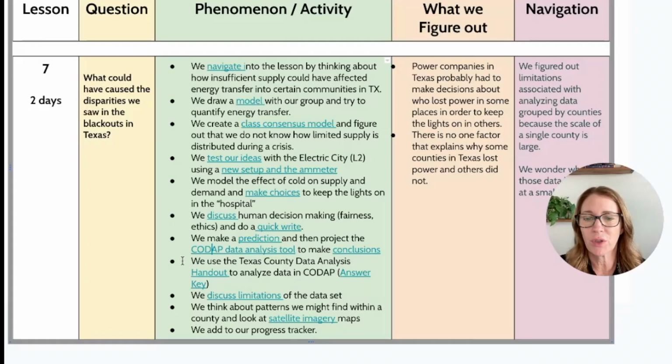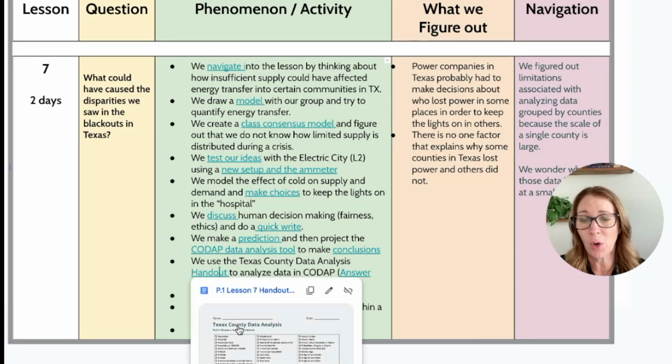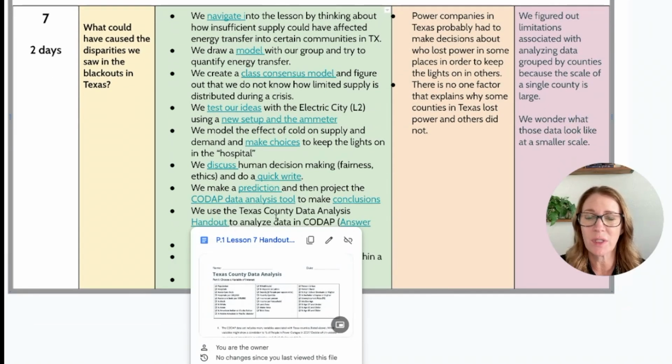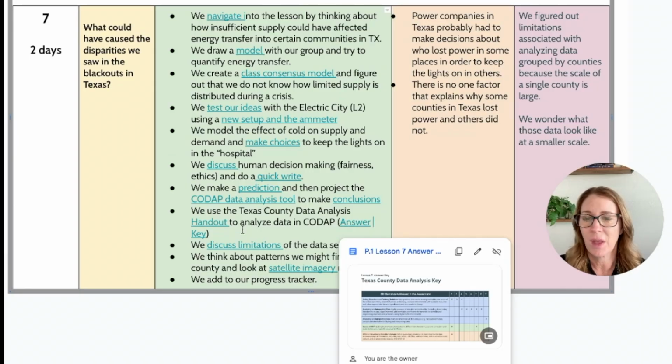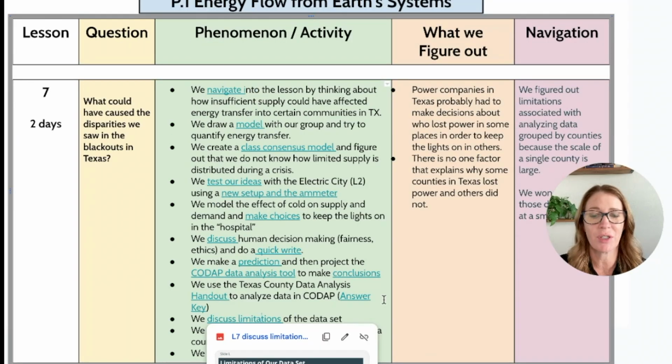So once you demo this, we make some conclusions, but students are going to do this on their own. This is the handout that they'll use. The link is in there to CodeApp, and there is an answer key for you, of course. And then we discuss the limitations of the data set.